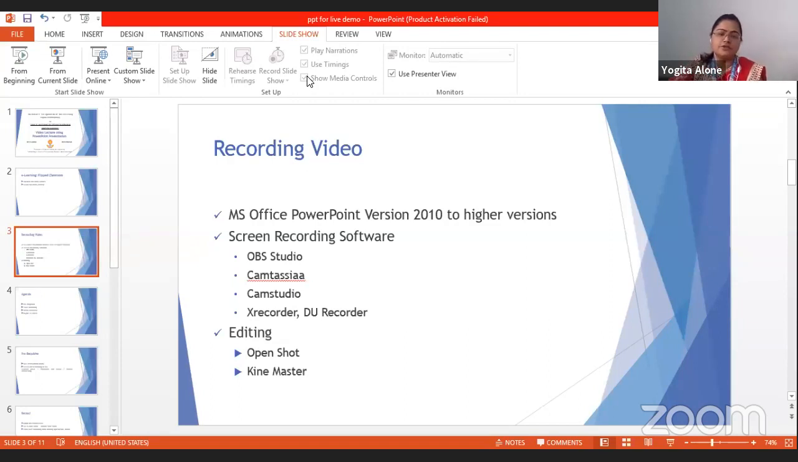So for recording a video, a number of tools are available. The first and simplest tool is Microsoft Office PowerPoint, from version 2010 to the higher versions. Then there are a number of screen recording softwares available: OBS Studio, Camtasia, CamStudio, XRecorder and DU Recorder. These are all open source software. If you want to record the screen from a mobile, then you can use XRecorder and DU Recorder. Then there are different tools available for editing the video, OpenShot and KineMaster.